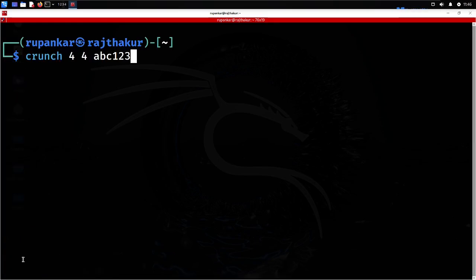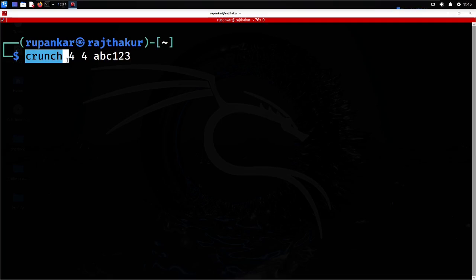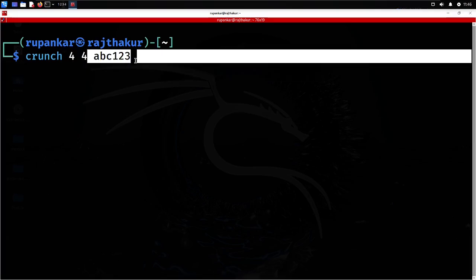Okay, so Crunch is a tool to create your word list. If you don't want to use anyone else's word list, and you want to create your own modified word list according to your victim, whatever target you have, you will try to make your own word list according to that. So Crunch is a tool to create it, and I have given a parameter here which generates passwords that are exactly four characters only, and ABC and 123 I am using here to denote the characters.